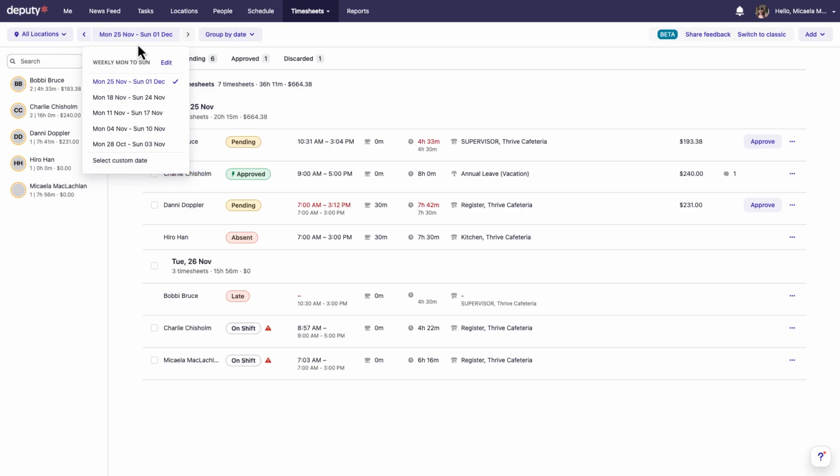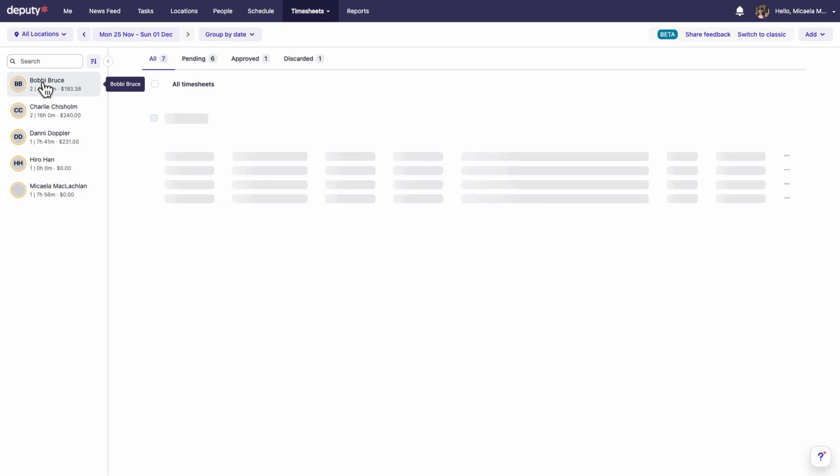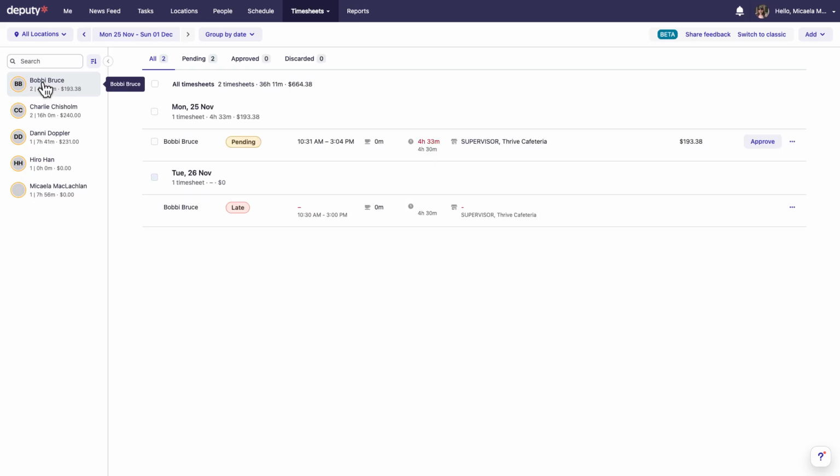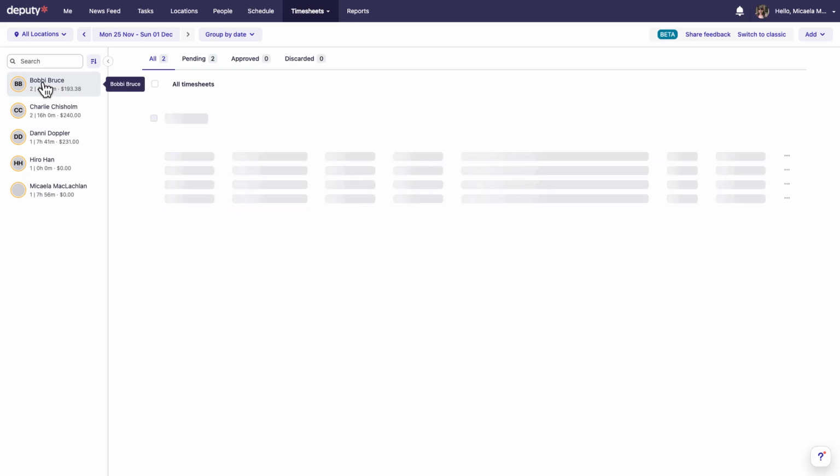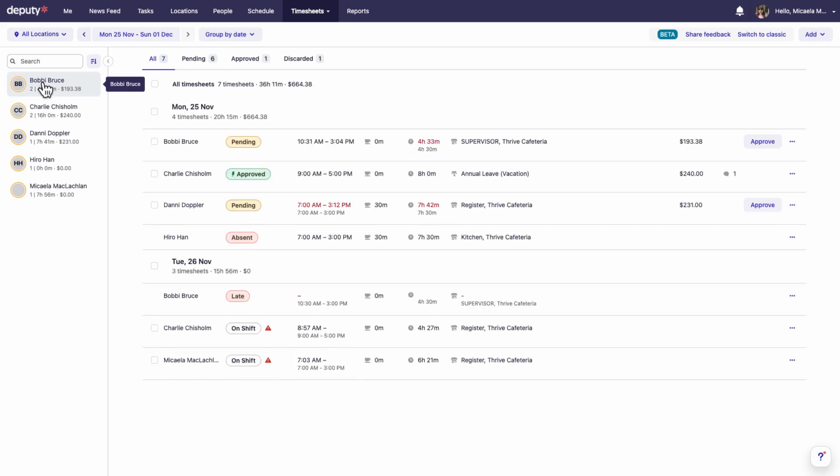If you want to view the timesheets for just one team member, you can select them from the left. Click on the team member again to deselect them and see all team members' timesheets. You can use the search bar to search for a particular team member, and you can sort your team member list here.